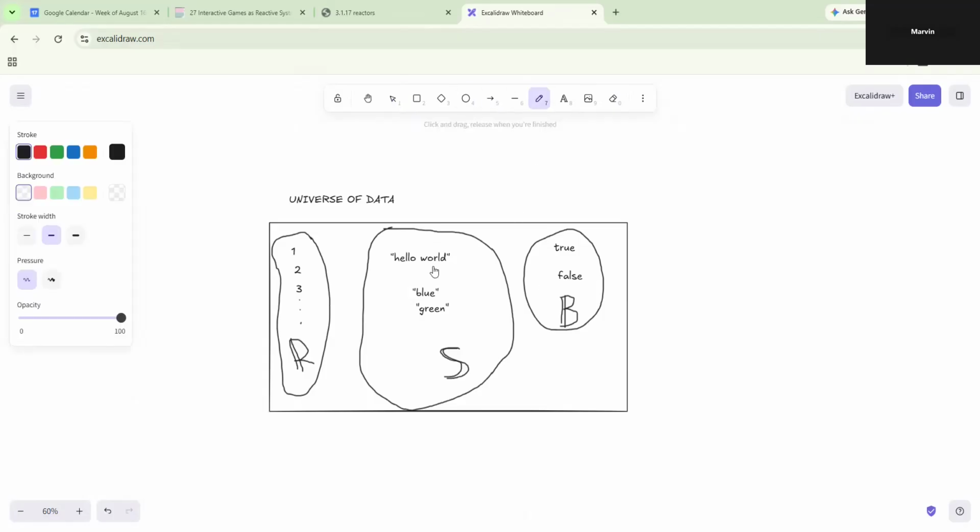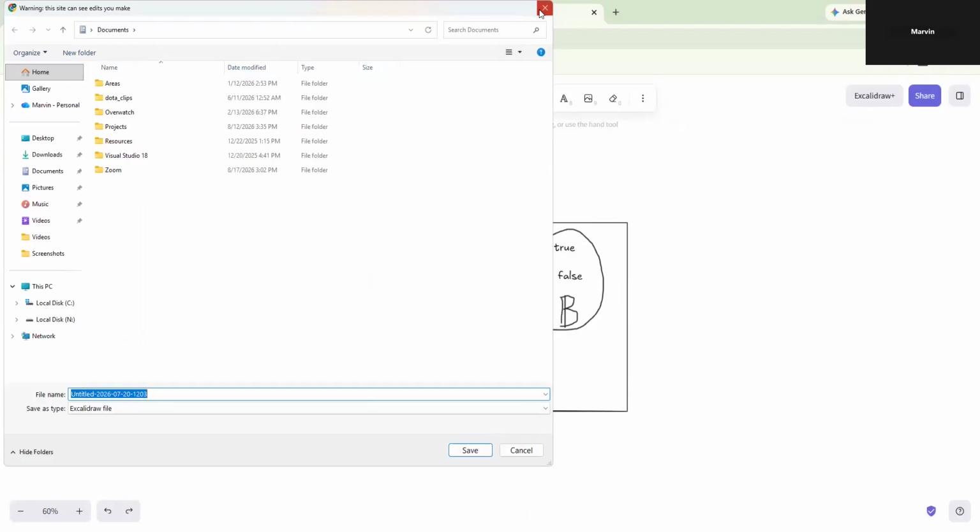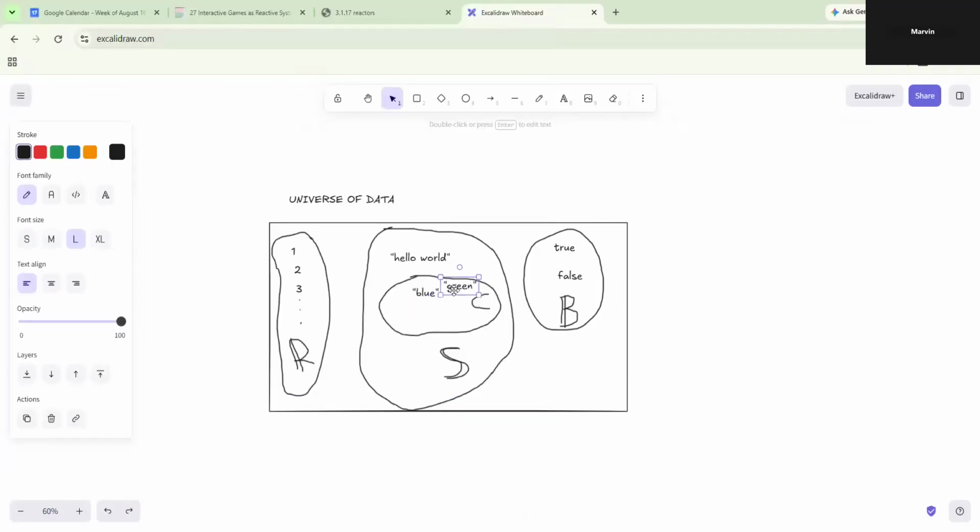Blue and green, we can also draw smaller circles inside of our circles. For example, here, that's a bad circle, sorry. This is our colors. So within our strings circle, we have an even smaller circle that's our colors. We also have, I'll use the traffic light example. It's like red, green, blue.